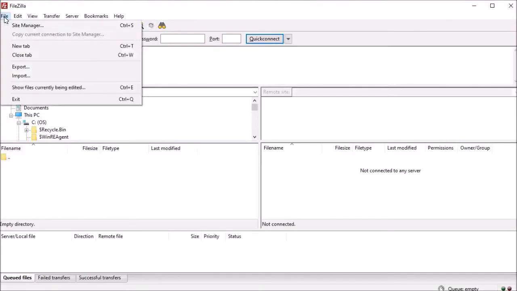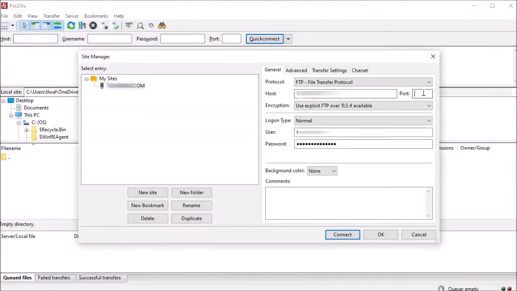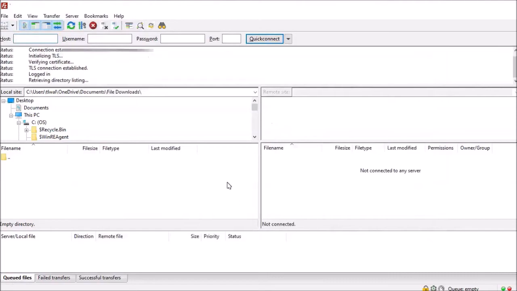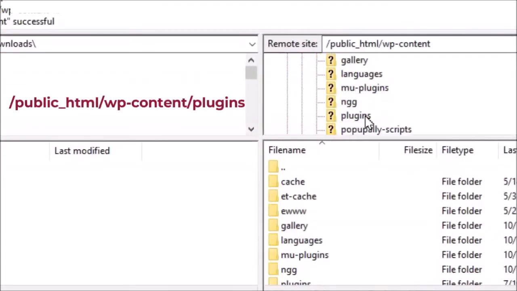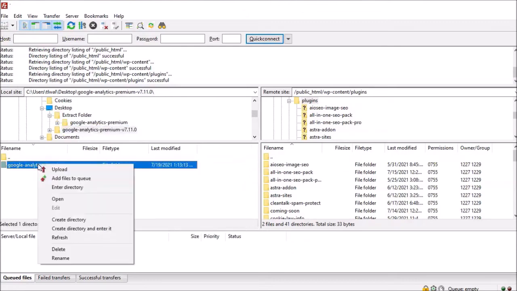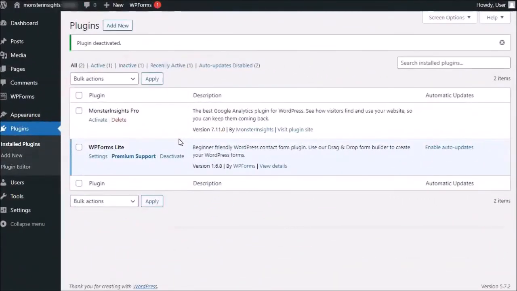To upload the file to your site, you'll first need to open your FTP client on your computer and connect it to your website using the login credentials your web host provides. Now, once it's connected, you'll need to navigate to WP Content/plugins. Then upload the folder that you've extracted from the zip file to the WP Content Plugins folder on your web server.